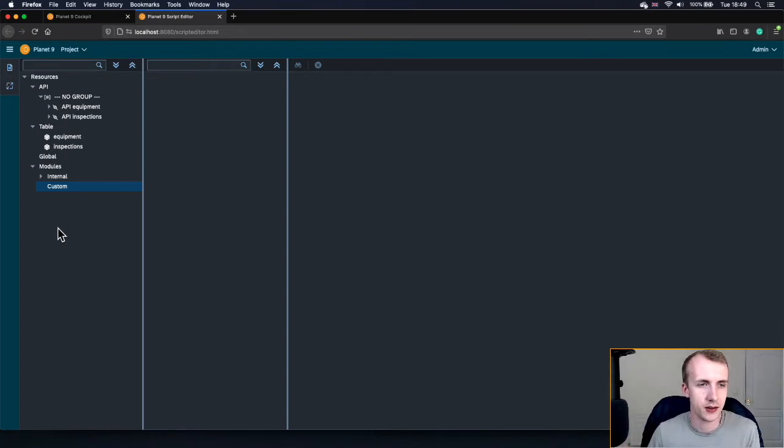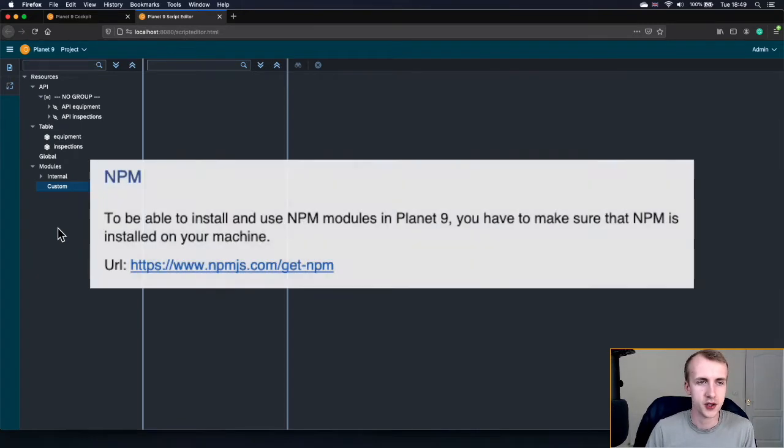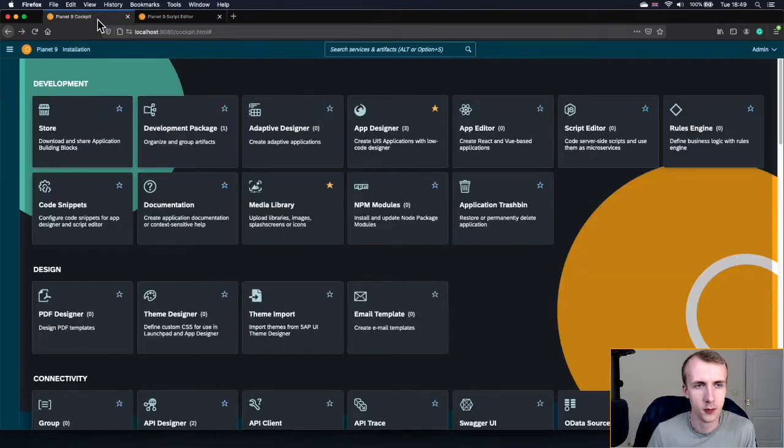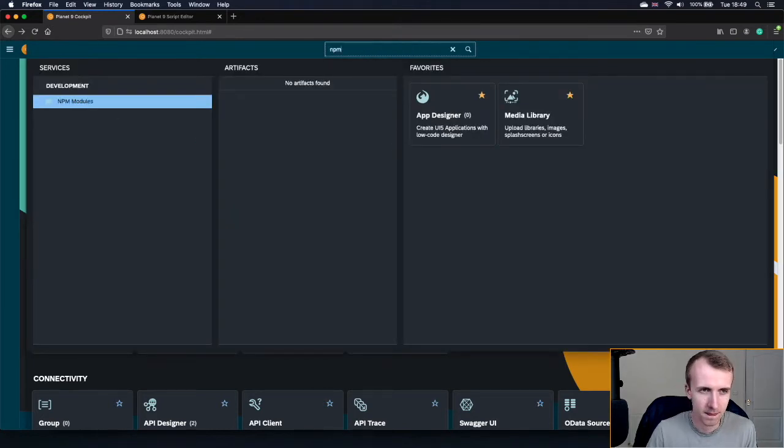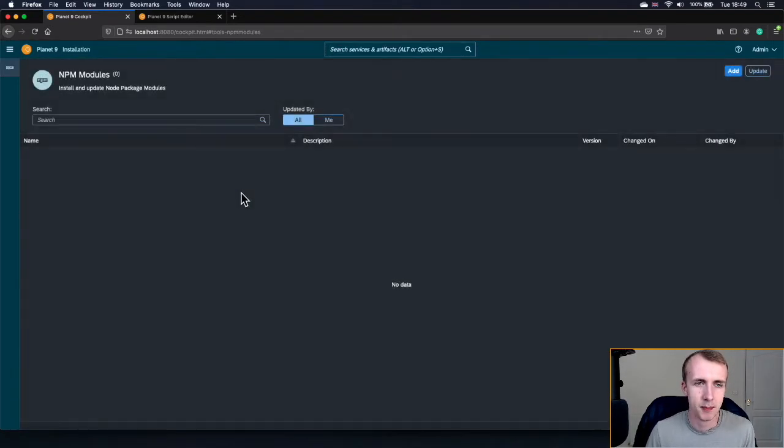Now, before we get stuck in and actually create the first script, I just want to show you how to work with these modules, how to actually install them. So let's jump back to the cockpit and we can search for npm. Now this brings up the npm tool, which allows us to install and to update any node package modules that we have within our platform.